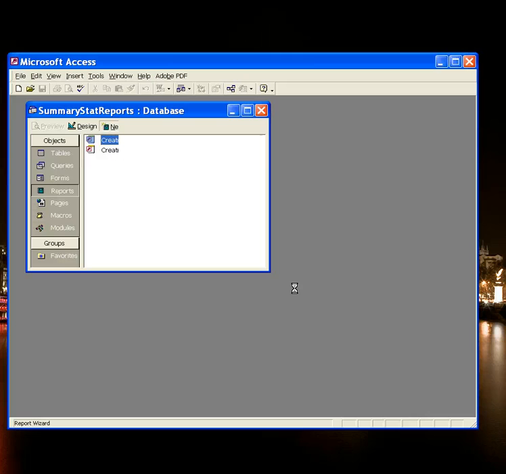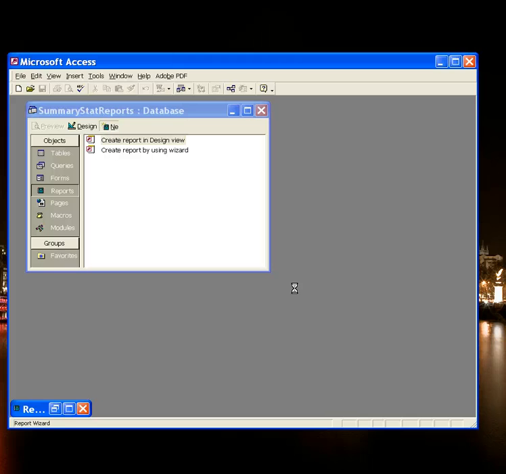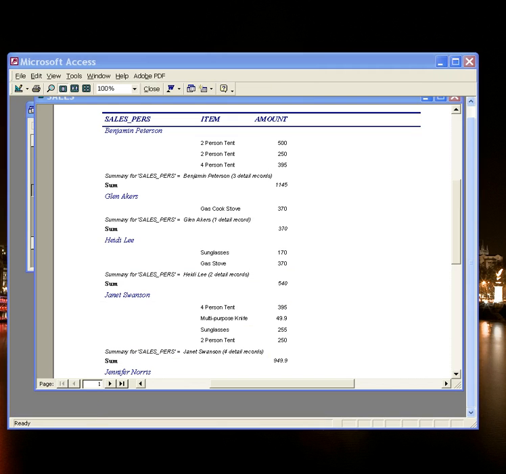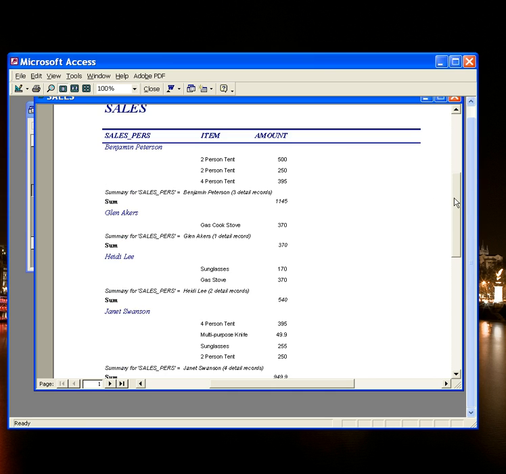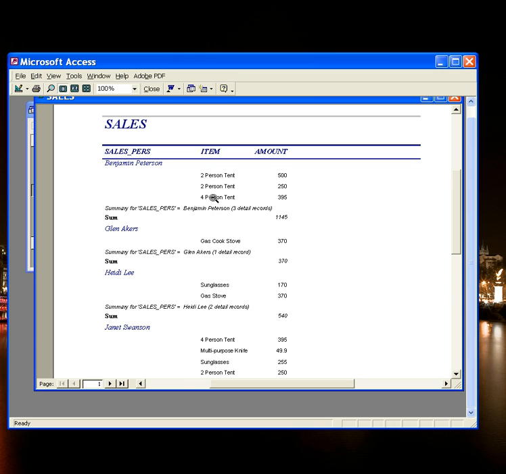Okay, and in a number of seconds, what you're going to see is salespeople by their name, and we're going to have what they sold and then the grand total of what they sold. It's kind of a nice way to summarize who's doing well in your company at a quick glance. Okay, so here it is, and for instance, this first person, Benjamin Peterson, and it tells you what he sold, the amount, and the grand total.